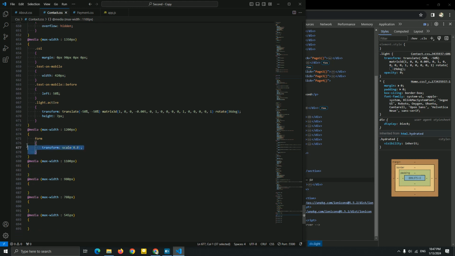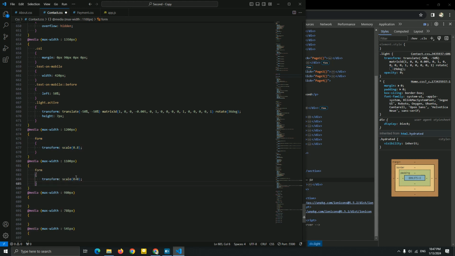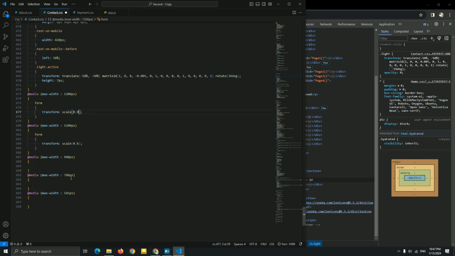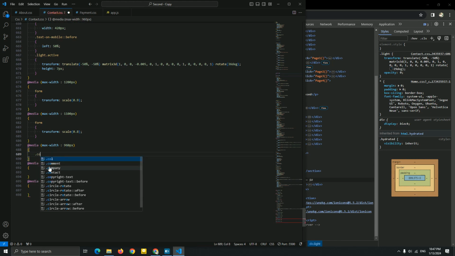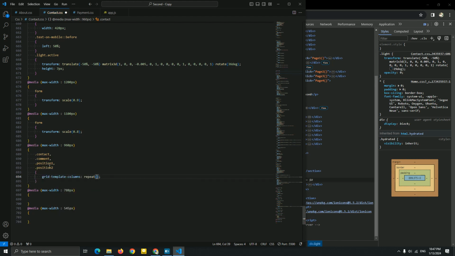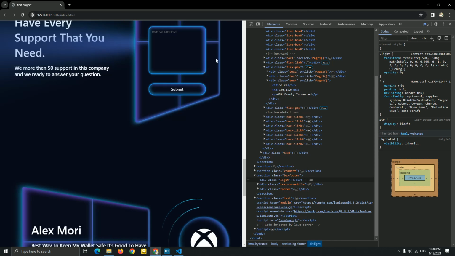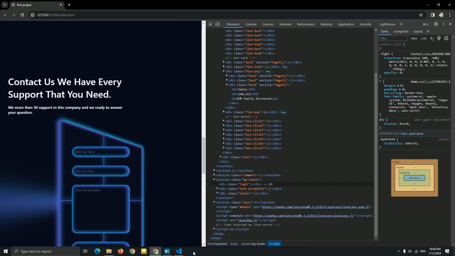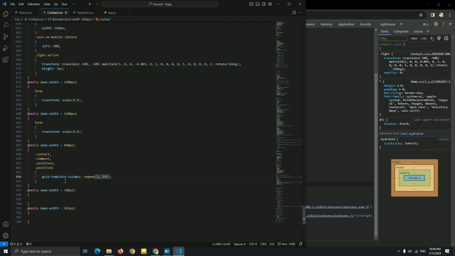Now for the next media, I'm just gonna copy again and paste this here. Let this be 0.9, this be 0.8, and for this media, let me add content, comment, position, and position 2. I'm gonna add a grid template column, repeat 1 of 1. So let me see it right now. As you can see in this media, we just add a comment, we just add a grid template column to be repeat 1 of 1.